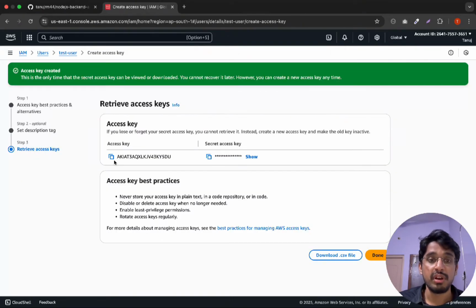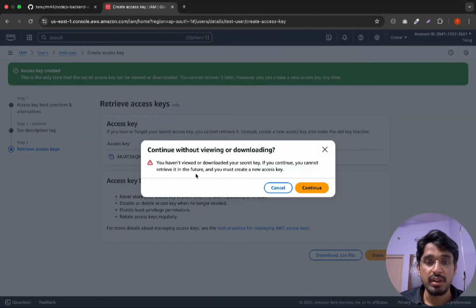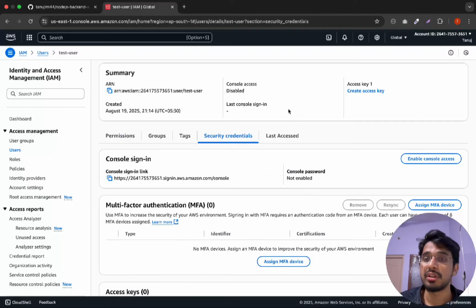Over here you have two keys, one is your access key and one is your secret access key. Make sure you keep the secret access key in some safe place, because once I click on done, this will not be shown again. So I just copy this and paste it somewhere. Once you have done that, you can just click on done. As it says, if you haven't copied your secret key, you cannot retrieve this in the future. Again, you have to create a new user. So you can just click on continue once you have done that.